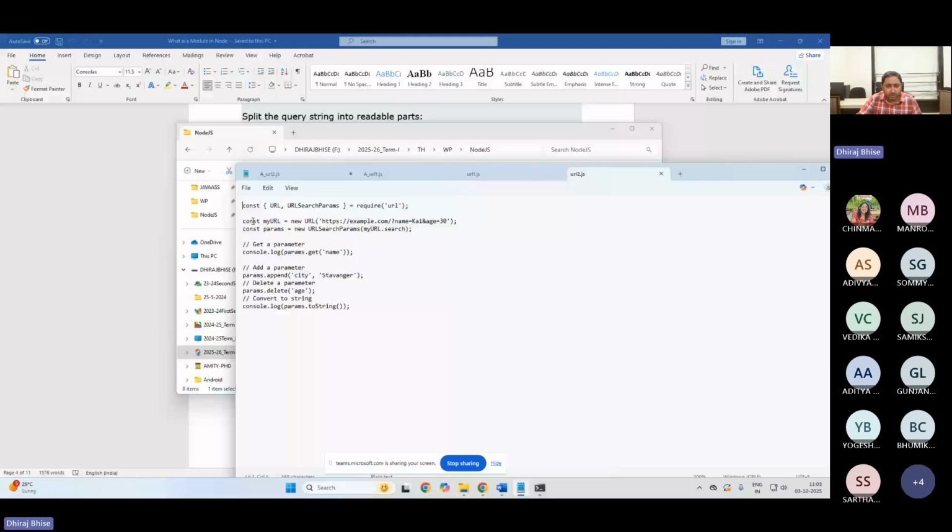So here, what we're doing, again, we are using this URL search parameters, one API we have used over here, equals to require this method. Then constant URL, two variables we took here. This is another variable through constant we have declared. Path or reference of this module, the URL module, is having with the URL variable and this URL search params variable as well.